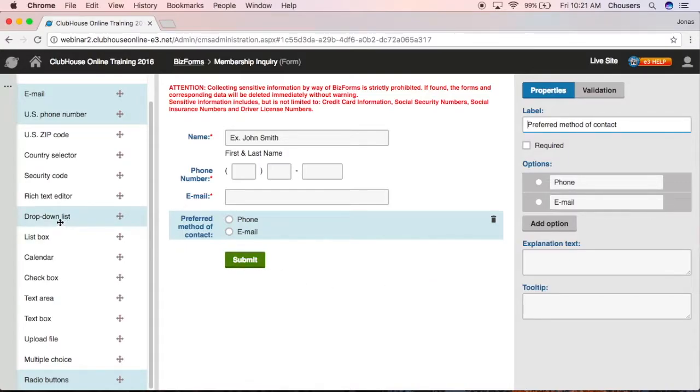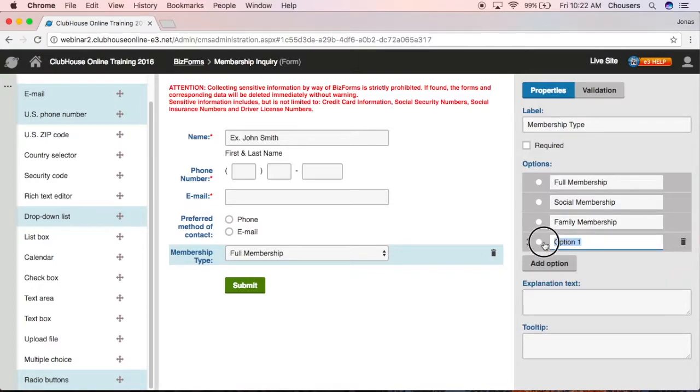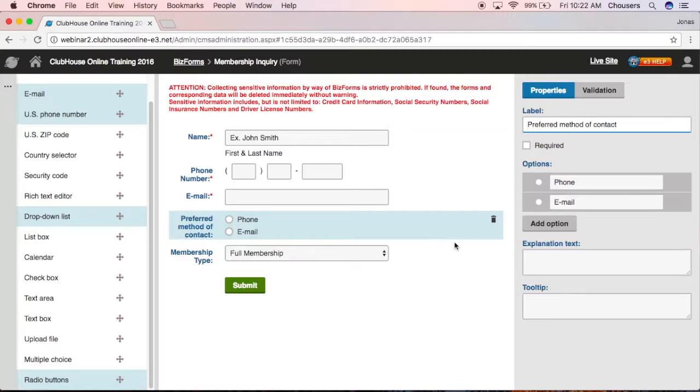Next, I'm going to do a drop-down list. This enables entering a list of values for the user to choose from in a drop-down list view. For this label, we're going to go ahead and put membership type. And let's fill in those options. And we're going to add one more additional option in there. Now, this one I don't need as required, but I'm actually going to set that preferred method of contact as required.